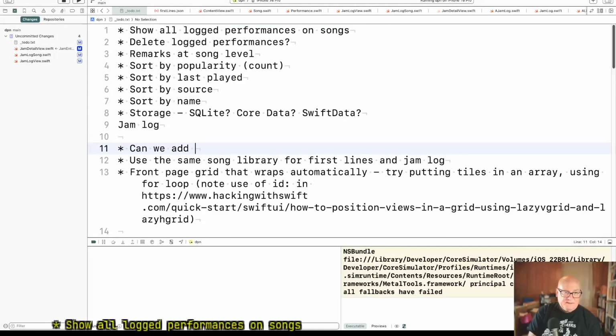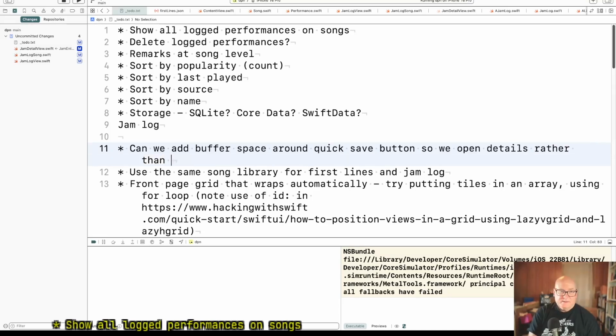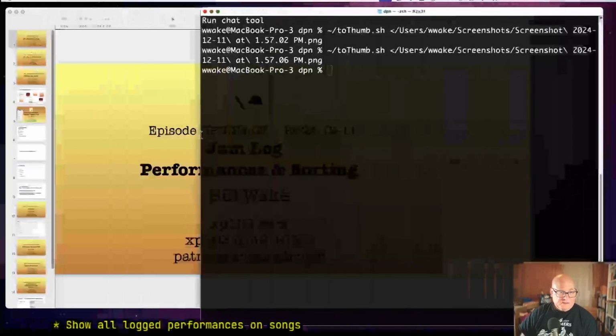Can we add buffer space around the quick save button so we open details rather than save if we're not accurate in what we press? There's probably a way. Yeah, I think that's the real problem. I think the button, maybe I should just default the button to a different size.